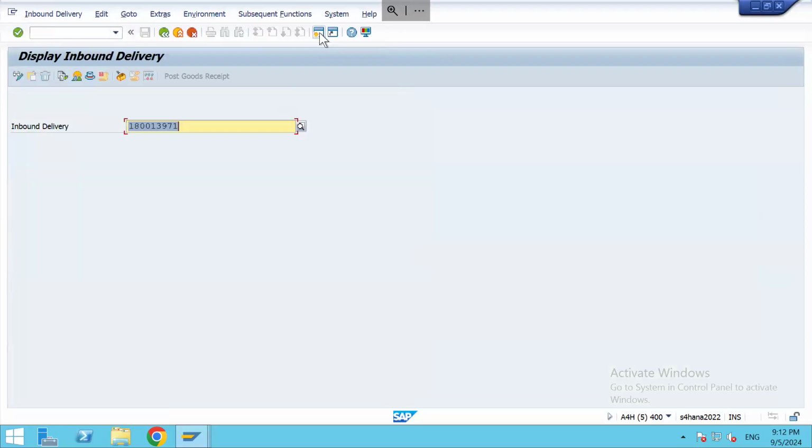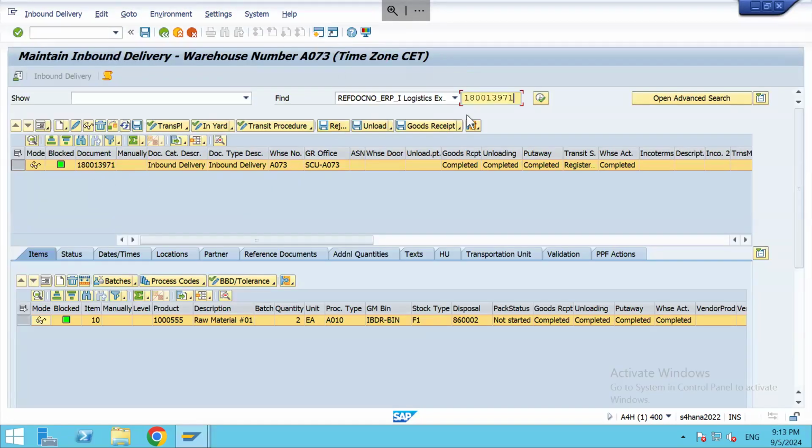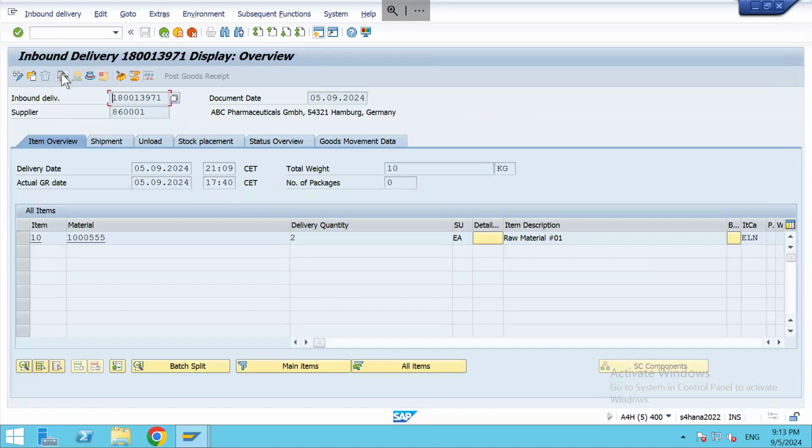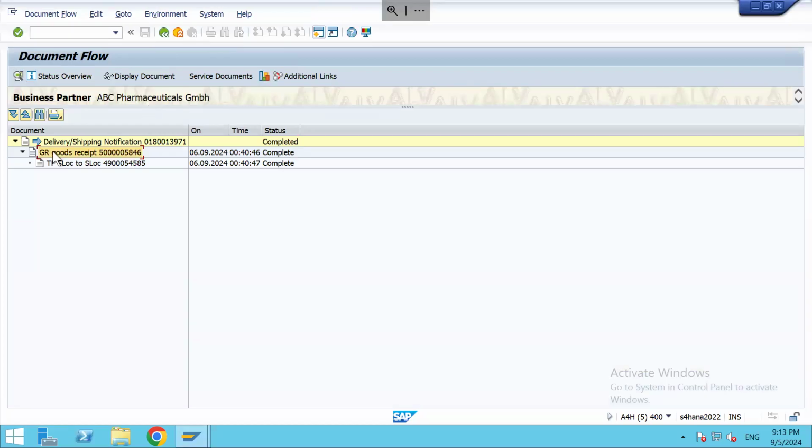So I'll be coming to VL33N. So this is my S4 side inbound delivery. Against this, you are going to see a material document tagged. See here. Yesterday, these two were not coming, right? We saw only this goods receipt or delivery shipment note. Sorry, this shipping notification row only. But today we are seeing goods receipt and you see TF S log to S log.